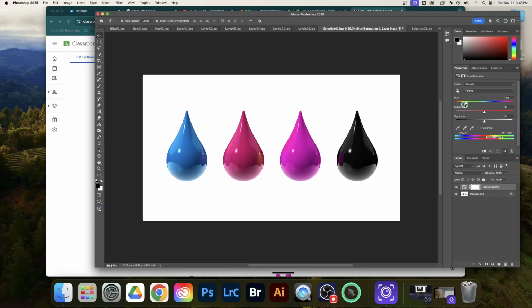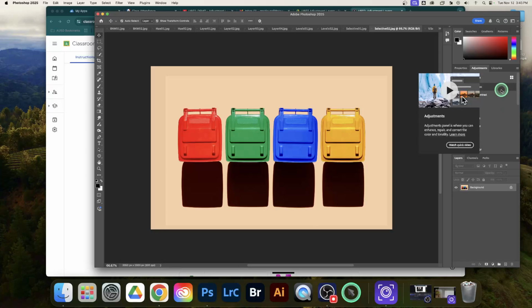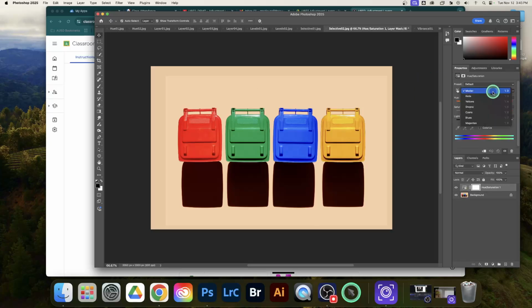Something else like orange or pink or blue. There's already a blue, so let's do green. Let's say green. I like green. Just like that. Same thing for this one, Selective 02. I want you to add a hue and saturation slider, but then only change the green trash can. Don't change all the trash cans or all the colors, just change the green one. Adjustments, hue and saturation, master, green. So now it's only affecting the green one. See that? Not affecting the blue, yellow, or the red.